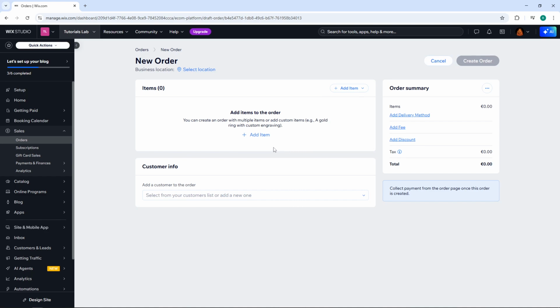From the New Order page, you'll need to set the items your customer wants to purchase. Start by clicking the Add Item button. A menu will appear giving you options to choose from different categories, whether it's a physical product or booking a service. For this tutorial, we'll focus on adding a physical product since that's where shipping costs typically apply.